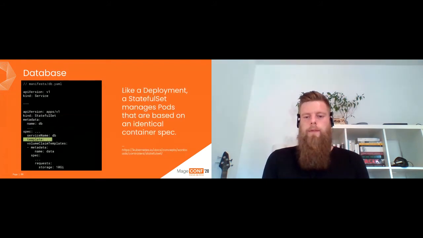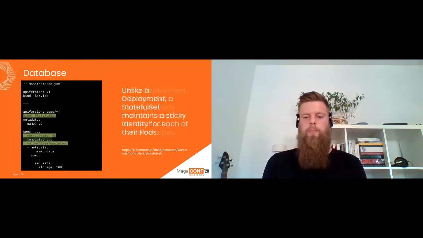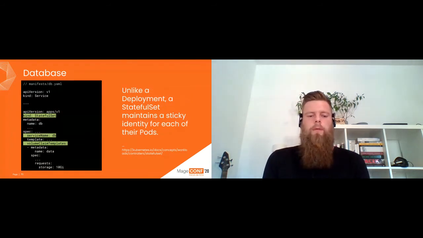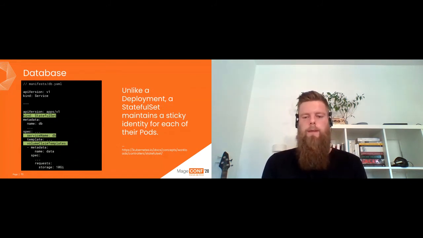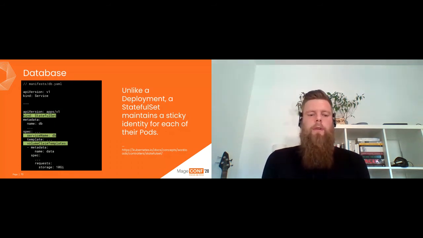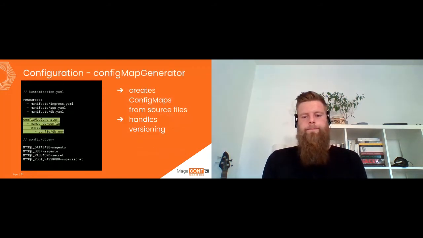Next is the database. For the database, we want to use stateful set, which is like a deployment. It uses the identical spec for the pods. However, it gives us more control over how given workload is deployed. So it maintains sticky identity, which is important, and also makes sure that volumes are always attached to a particular pod.